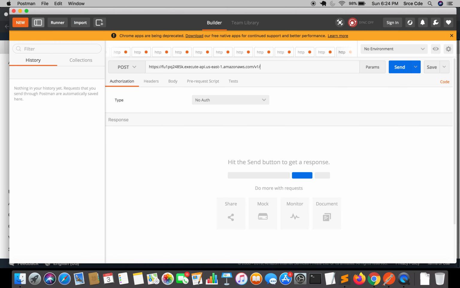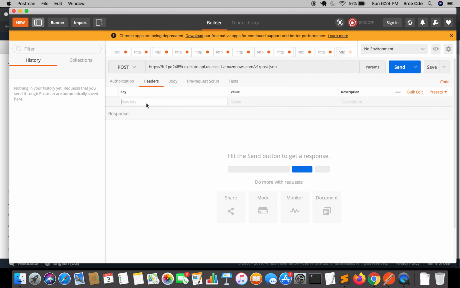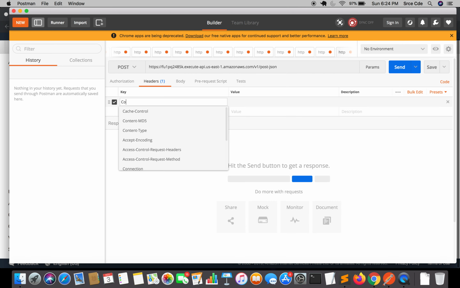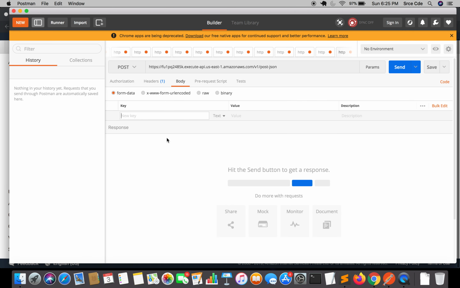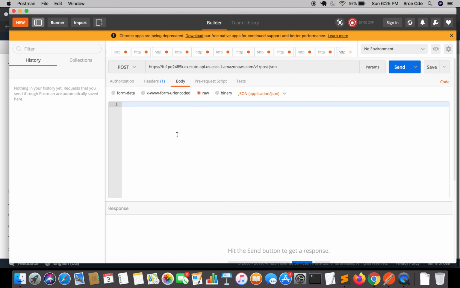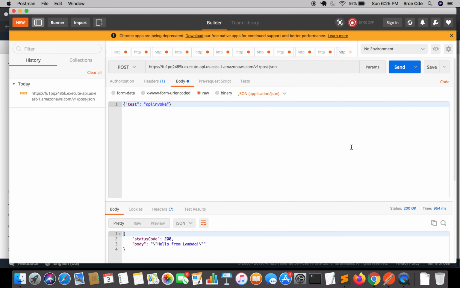So I will say post-json, right? And now I will pass headers, maybe content type as application JSON, right? And within the body, I will say raw, and I will simply define a dummy JSON. Test API invoke, right? And I will click on send.